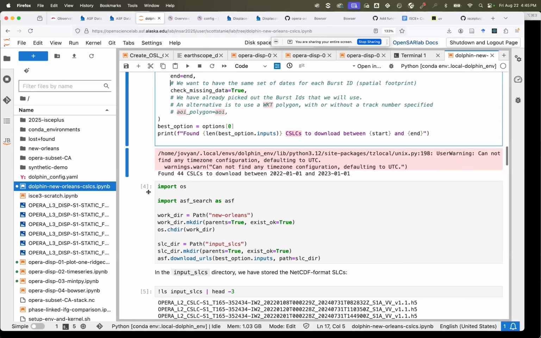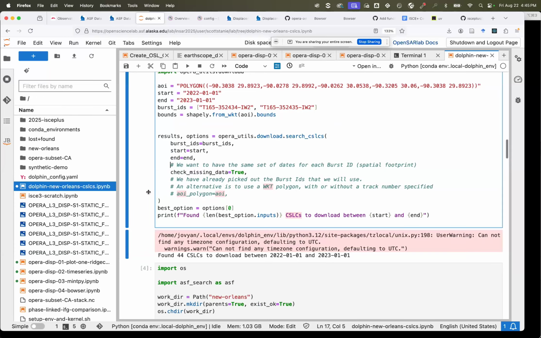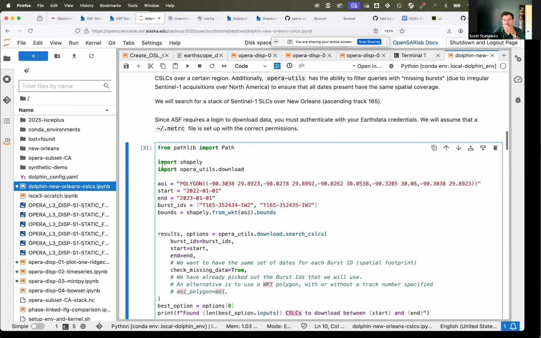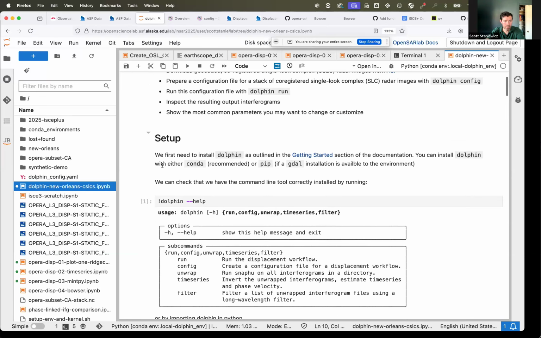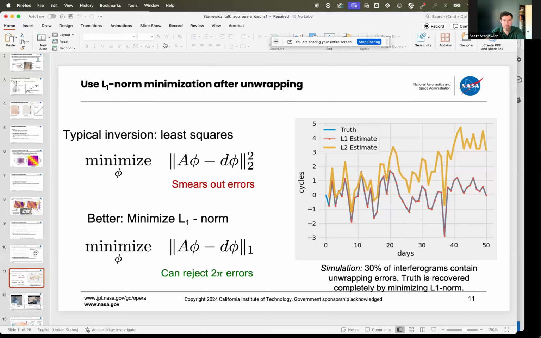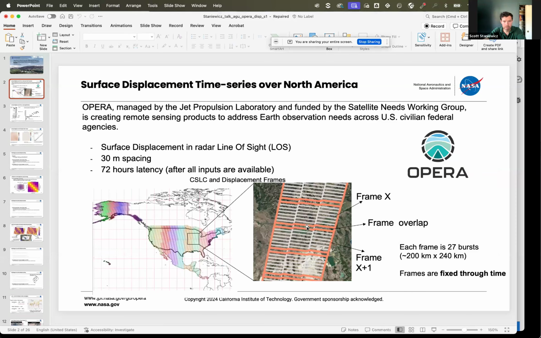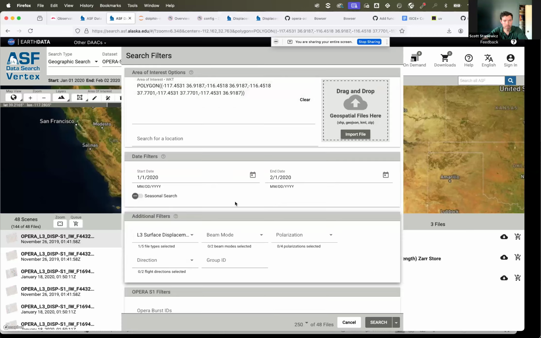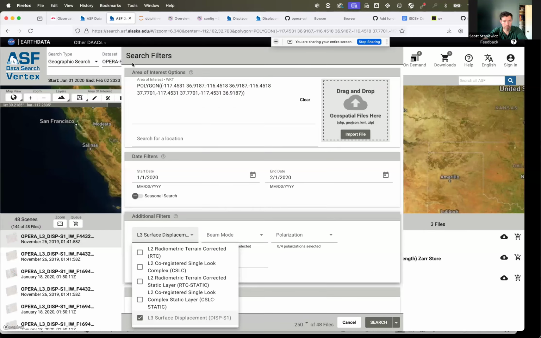Scott, maybe you want to explain more on the Opera CSLC and what the students think they can use for their own. Yeah, let's see. So I'm not sure if I have a good CSLC, maybe I'll do a search on this. So if we search here, this one is useful on ASF search. So you can go level 2 co-registered SLC.